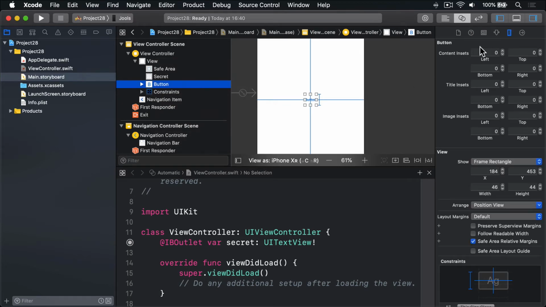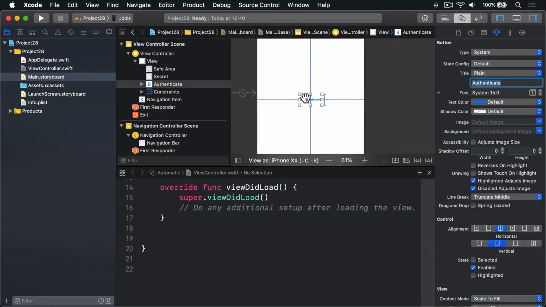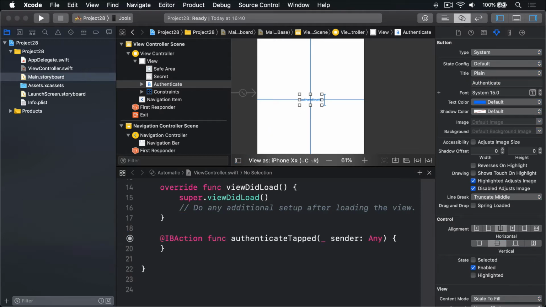For its title, we don't want button, of course. We want authenticate, like that. And when it's tapped, we want to call a method called authenticateTapped. So let's do that now as well. I'll control drag from there into some space and say authenticateTapped.